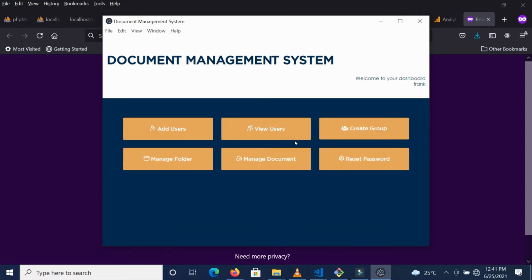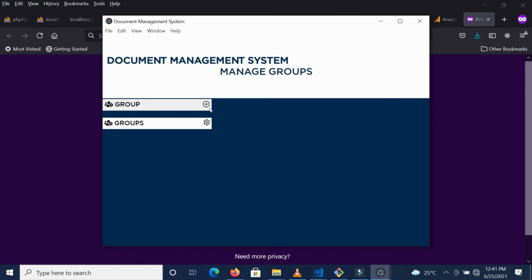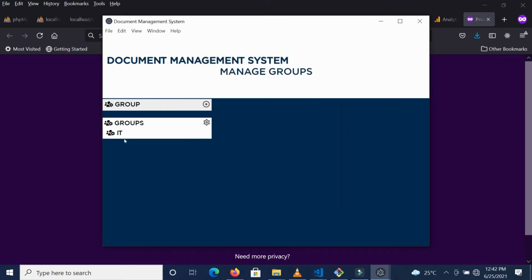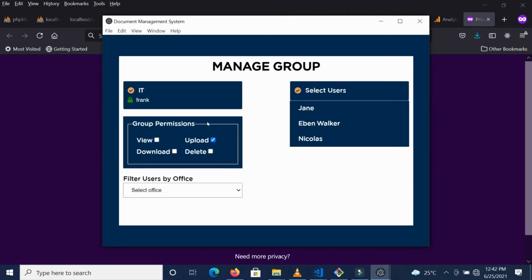So now we can create groups. Okay, so when we come here, we can create a group. So let's click on this group and let's call this group, let's say, IT, for instance. Okay, let's call it IT, and let's say this group can for instance upload, right? So create a group. So the group is right over there.